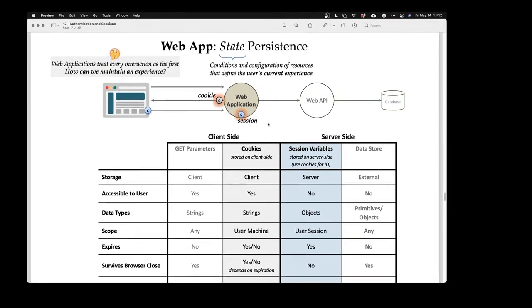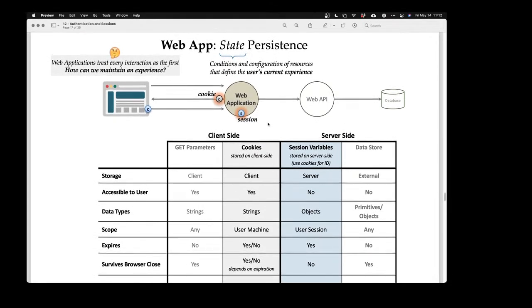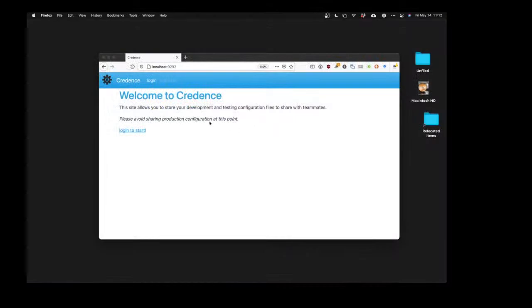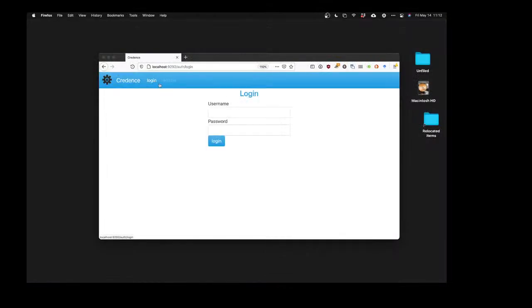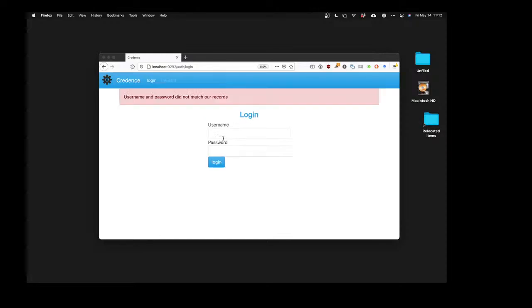I've got about 45 minutes left. I want to spend the rest of it talking about state persistence, okay? So we're now entering this phase where we got to talk about, well, how is this thing working? How am I able to log in? Oh God, my password again. I should make it something simpler.